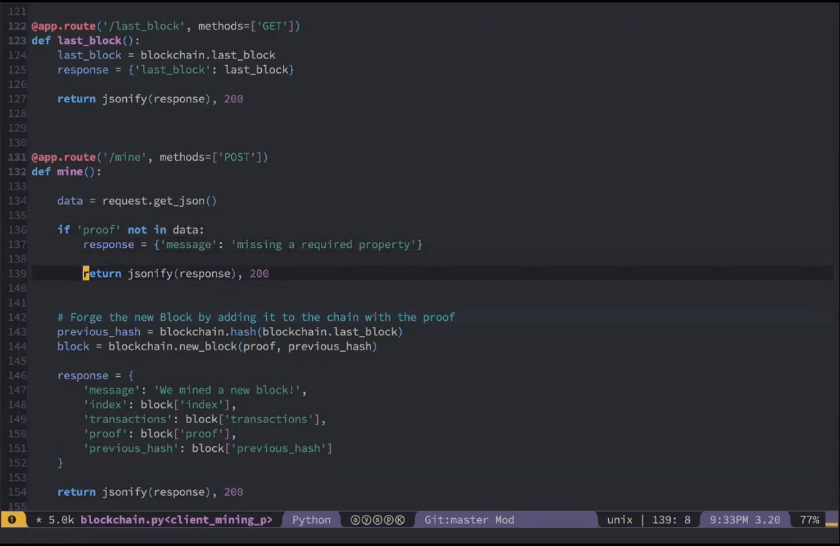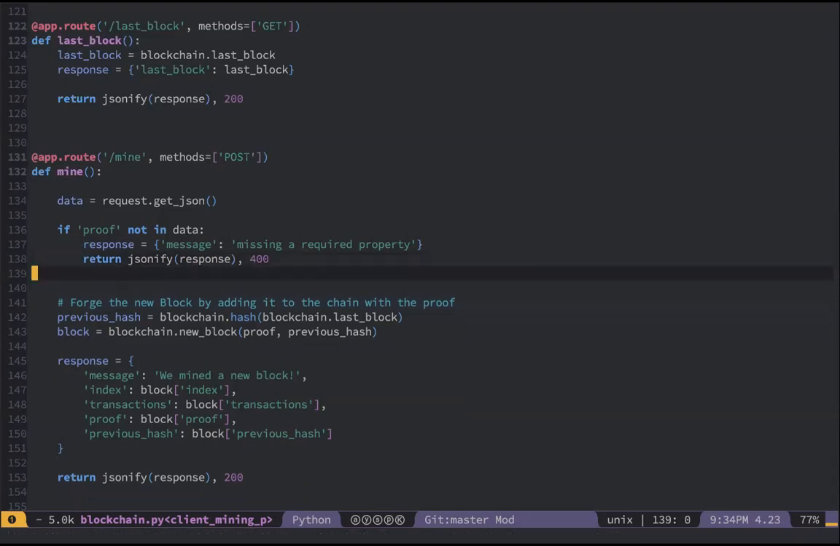Should it be a 200? What should we send back? Yeah, 400. This was not a successful request. So let them know that. Cool. Okay, so we're checking that proof is present. We can also check for ID or ID not in data. Now we're checking that proof and ID are both present.